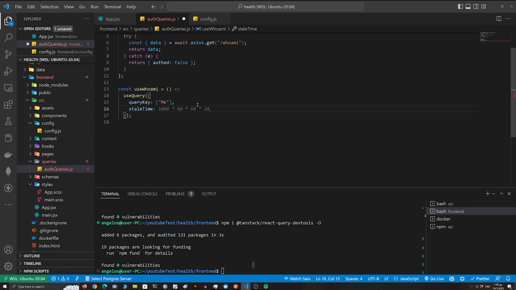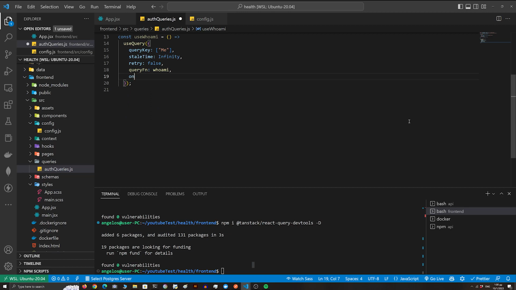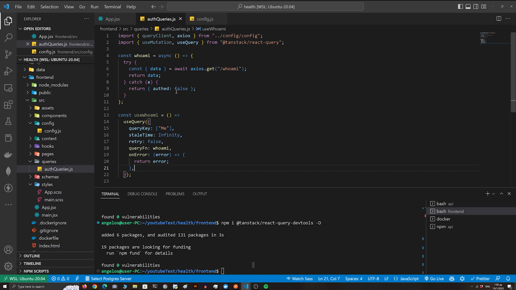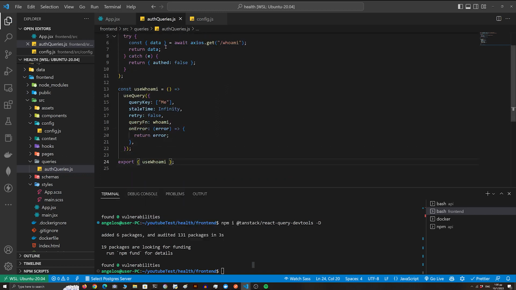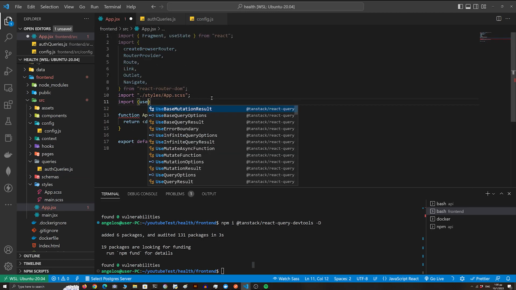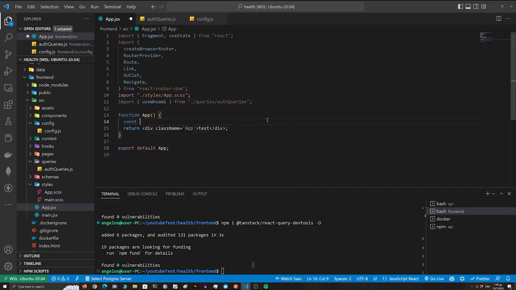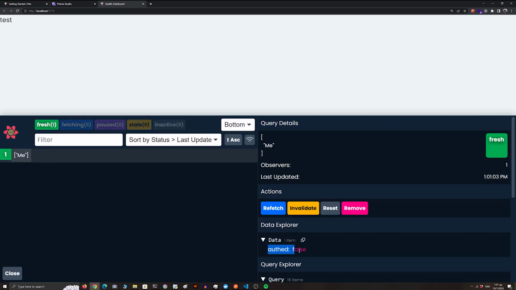And I'm going to define the stale time to infinity. Retry false, and the query function is the whoami. On error, we're gonna return the error. Let's export the hook and import it to the app component. Here you can see I can call our hook. And we're getting auth false because we're not logged in.